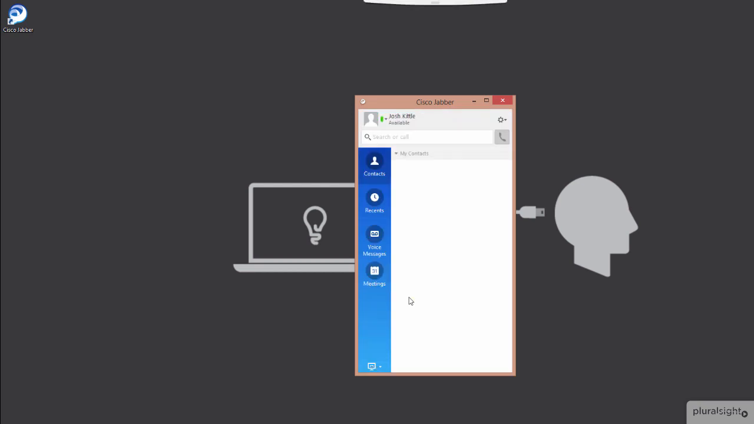Now, you may have noticed at the top of my screen that there's a new toolbar or drop-down, and let me open it real quick and show you what we've got going on here. We've got search or call, and you'll see that we've got the capability to control our phone, we've got calendar, we've got voicemail, and we've got Jabber.